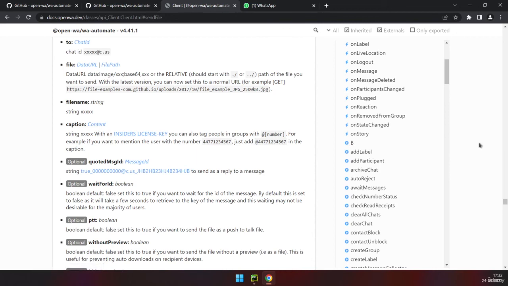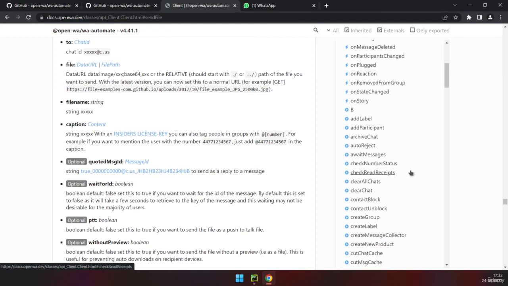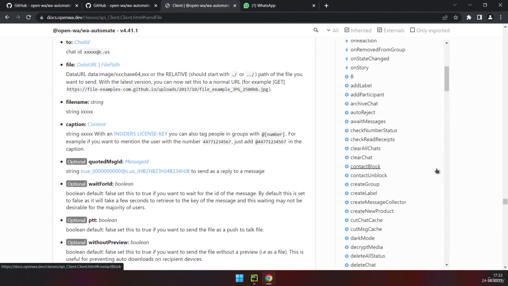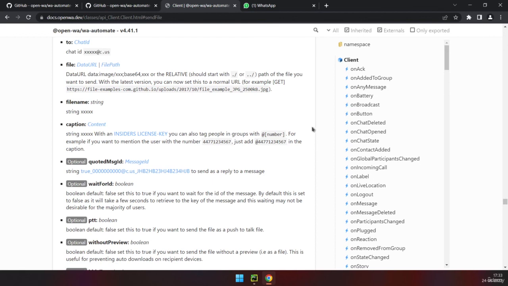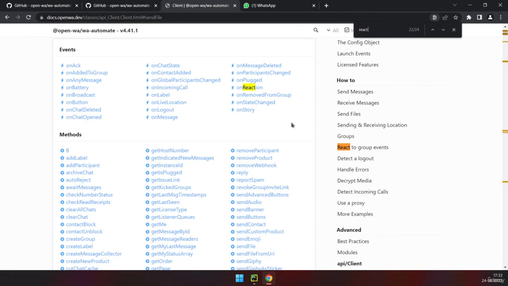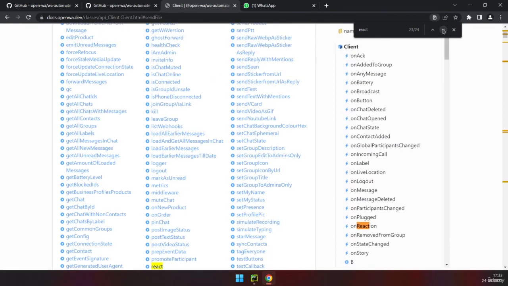Since there are this many things, it is hard for me to go through each one of them. So I think depending on your use case, you can use any of them, right? So you can use this contact block, create a message collector, and cut chat cache. These are a little advanced, and I don't think you'll be needing these. But in case you do, you can use it. And along with that, let's say you want to react to something. Let me just search for react, right? So you have on reaction event, but that is not what we want.